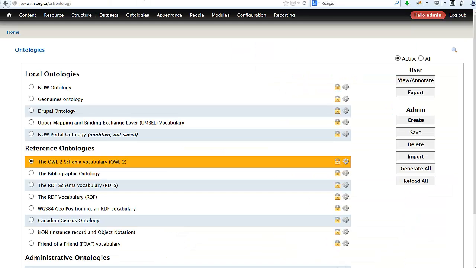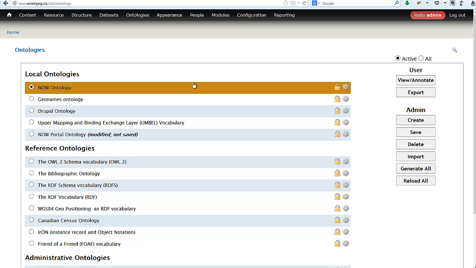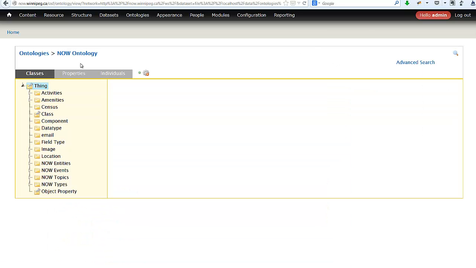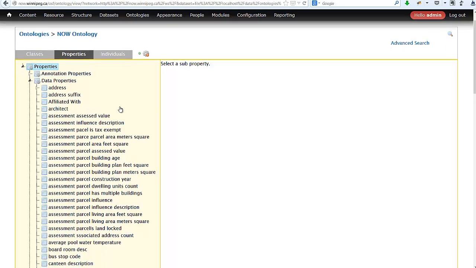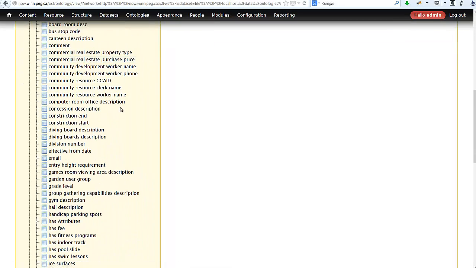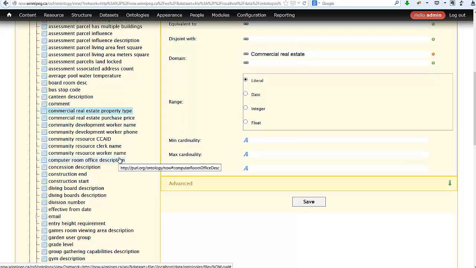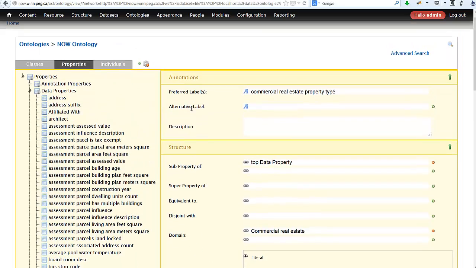The way it works is that first you have to check the ontology. The ontology we'll be using is the NOW ontology, which is used for this portal. After that, what we want is to focus on the properties. So we'll go to the property tab and expand the data properties section. These are all the data properties that are being used by the system. For each of them, let's use a commercial real estate property type. So we have all the description and all the properties of this property.